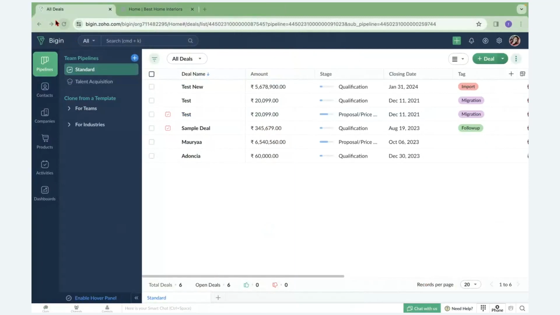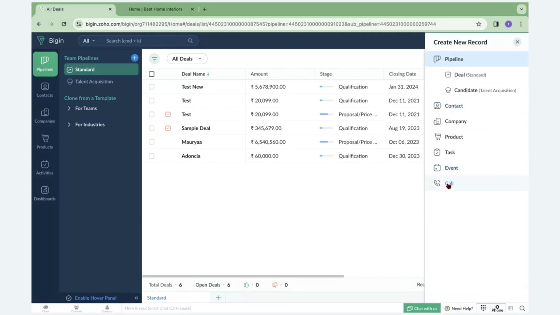So over here on your left, you can notice we have this list of modules and we have this search tab. Using that, you can search for any data within Bigin to revisit quickly. And we have this instant create option. So using this plus icon, you can instantly create a record in these modules.